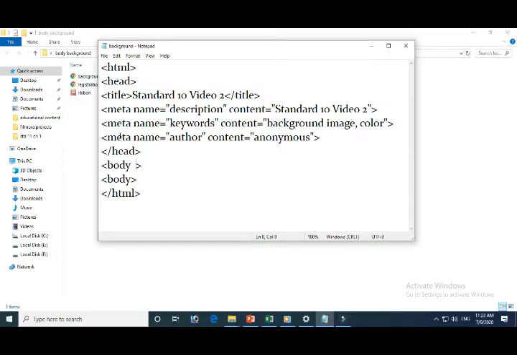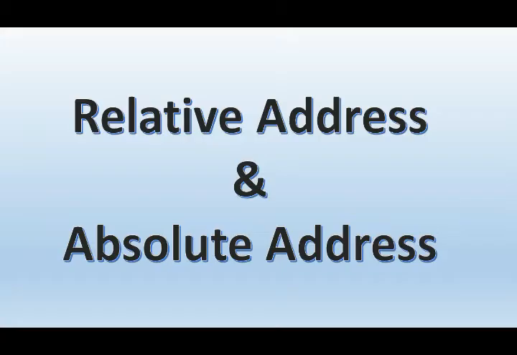Now let's see how we can apply an image in the web page background. For that, type background after body, leave one space and then type background is equal to, double quotes. We need to specify the address of the image file that we want to set as background. This address is of two types, relative and absolute. First we are going to use a relative address for that image.